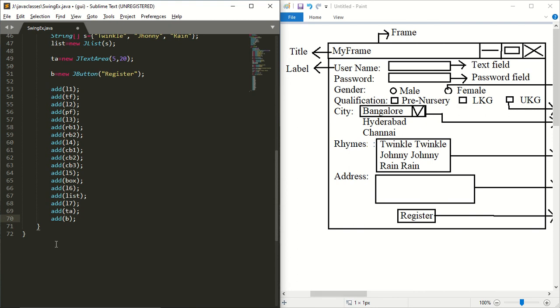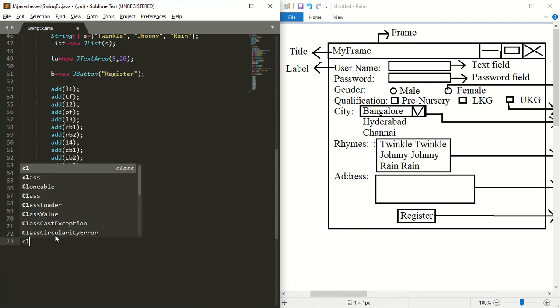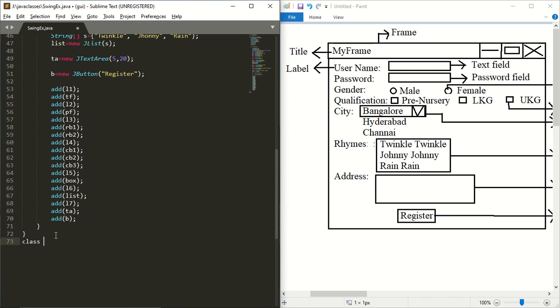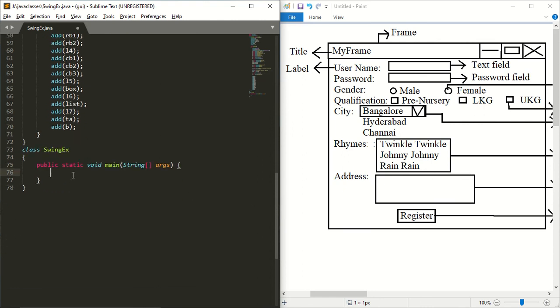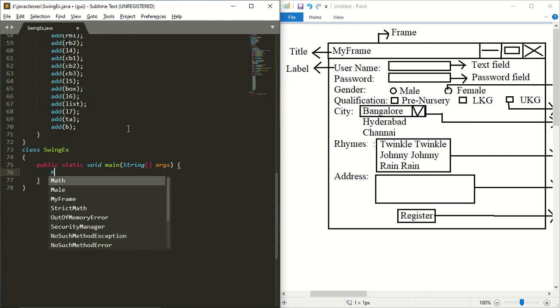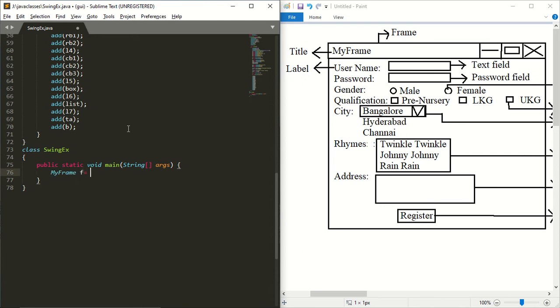Next I will create main method. Class, I will create it as SwingEx. Within this class I will define main method, public static void main, string array args. Now here I should create an object of my frame. So how to create object of my frame? MyFrame f is equal to new MyFrame. So this is enough. So this is going to create a swing frame.